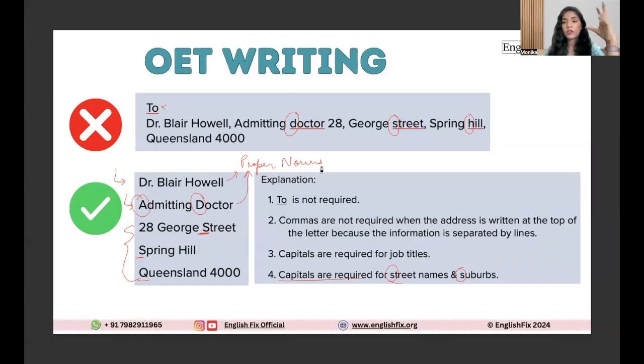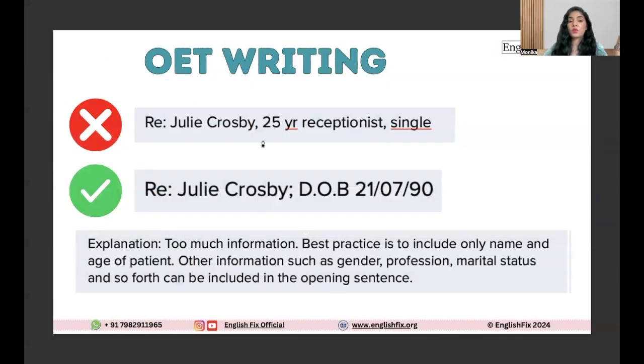These are all the common mistakes I see time and time again. There's more. So in the RE line, it's absolutely okay if you want to use this RE or if you want to use the capital RE. It's absolutely fine, not an issue at all.